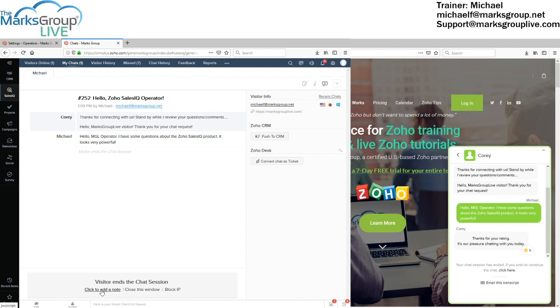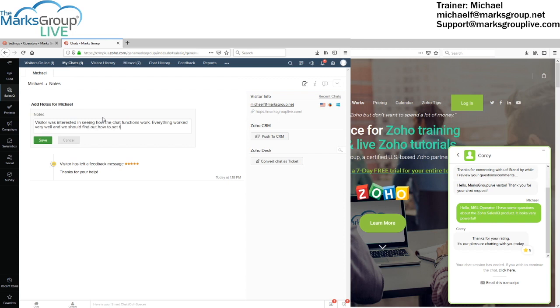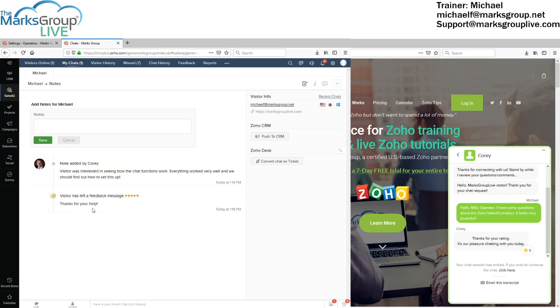So I can add a note to this chat. For example, visitor was interested in seeing how the chat functions work. Everything worked very well, and we should find out how to set this up. I can save that, and now there's the message from the visitor, and here's the note that we added to it.